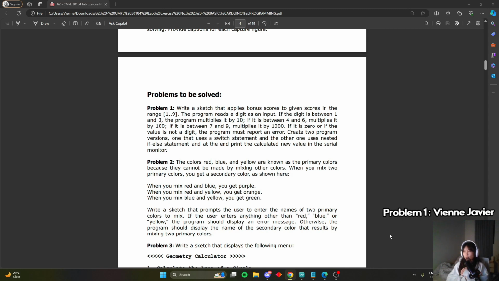Now, depending on this score, we want to give it a bonus. If the score is between 1 and 3, we multiply it by 10. If it's between 4 and 6, we multiply it by 100. If it's between 7 and 9, we multiply it by 1000. And if the score is 0 or not a valid digit, we'll report an error.